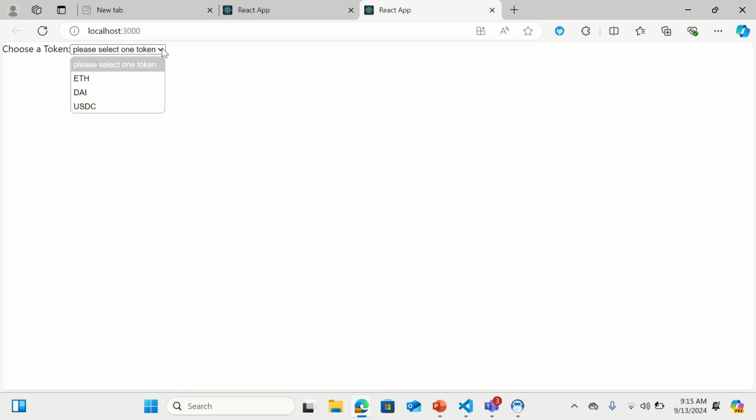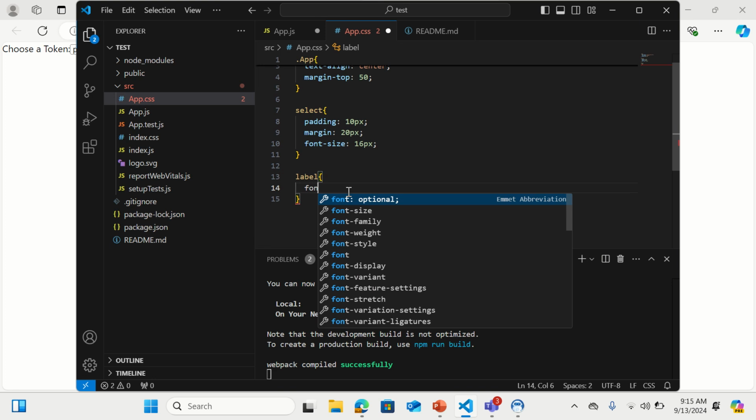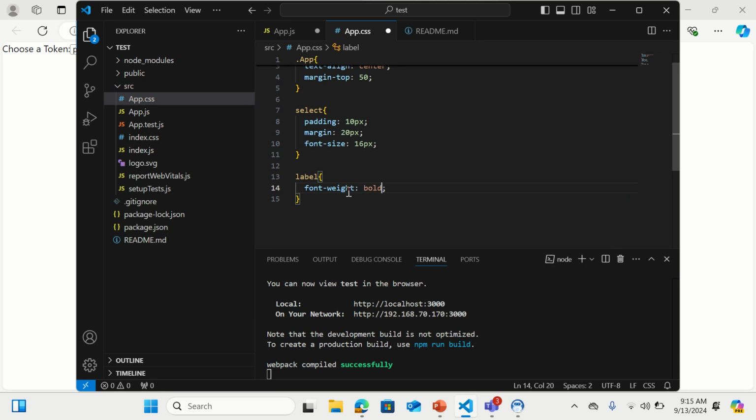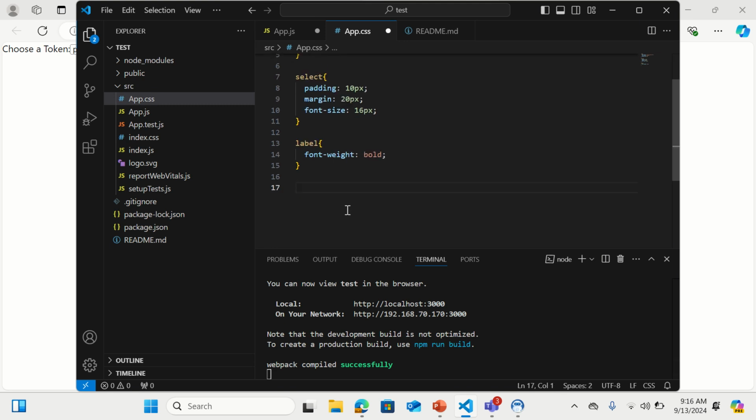Okay, so it's getting there. Now what we can do is also the label, because we have created one label, right? So for that label, we can put something like the font weight. We can make the label bold. Okay, let's save it and run this. I'm not seeing the change here, but maybe I will run it again, then I will see.